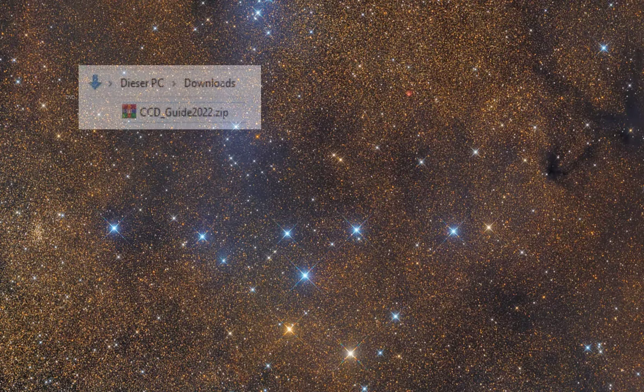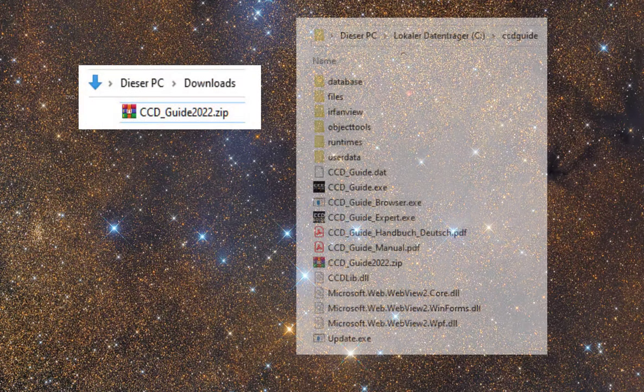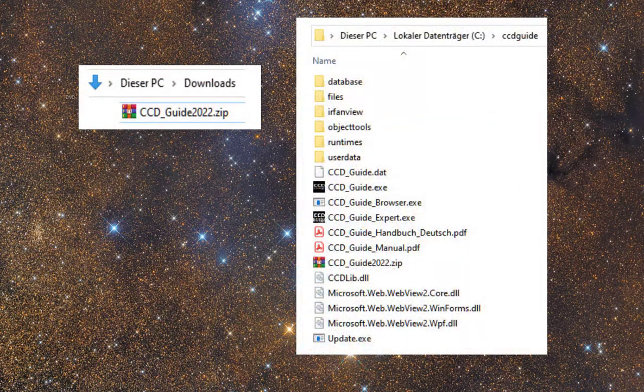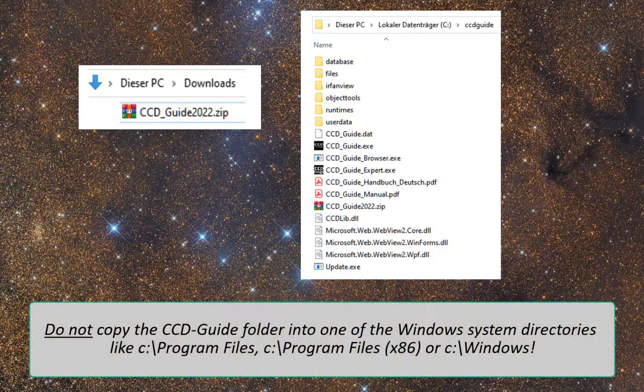The first step is to move and unzip the zip file to the desired directory on the internal or external hard disk. Please make sure that you don't copy the CCD-Guide folder into one of the Windows system directories.